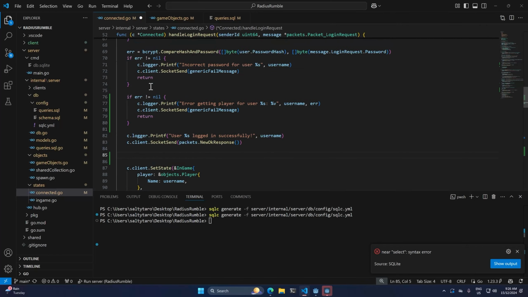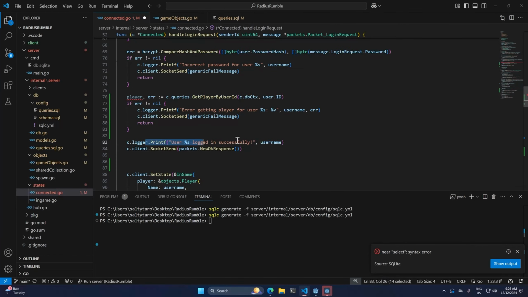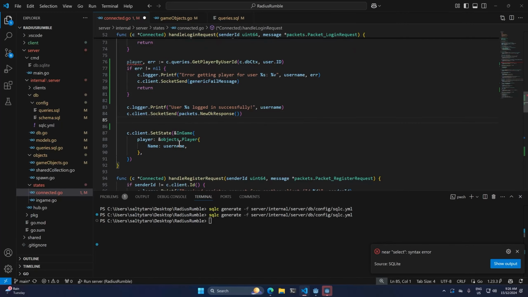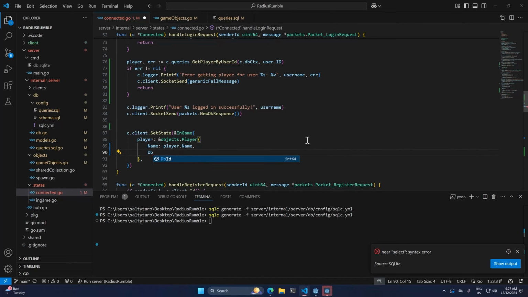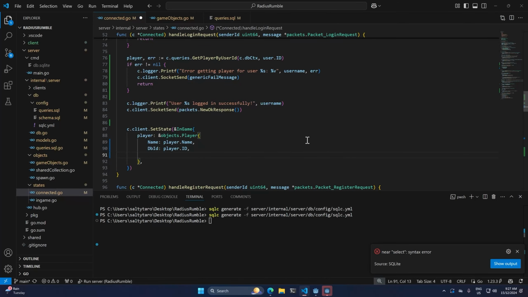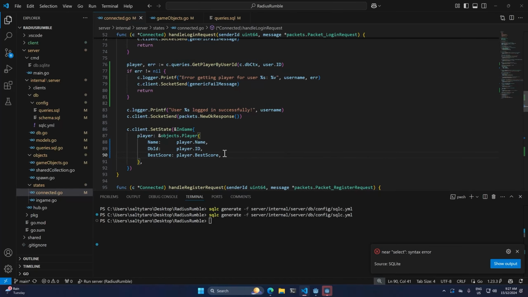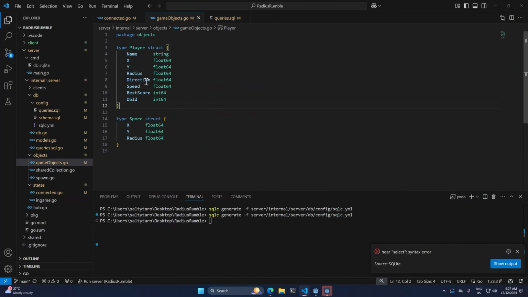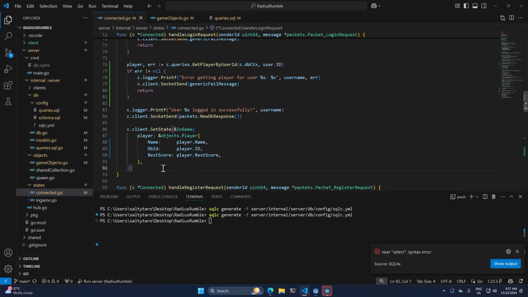Which means we also need this to appear up here as well. So if all goes well, we'll tell the player they logged in and send them an OK response. And then we'll be setting their state. And instead of just supplying the username, let's actually supply them the player.name, which is for us pretty much the same as the username, except it could contain capital letters. We'll also set the DB ID to be the player's ID, and their best score is going to be their best score from the database. So now we are actually able to get the best score information into our players struct, and we can use that when we're determining whether or not our new mass is better than our best mass of all time.